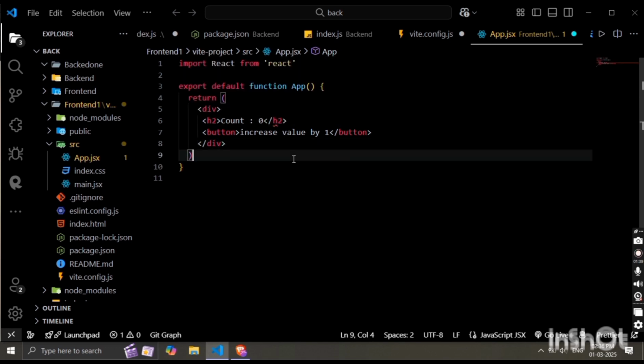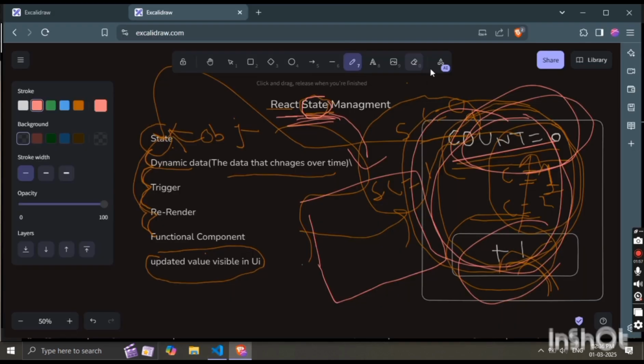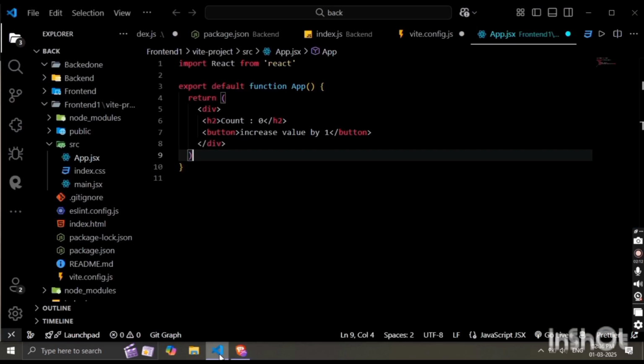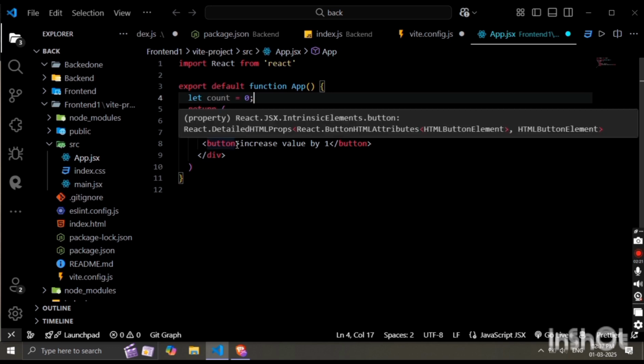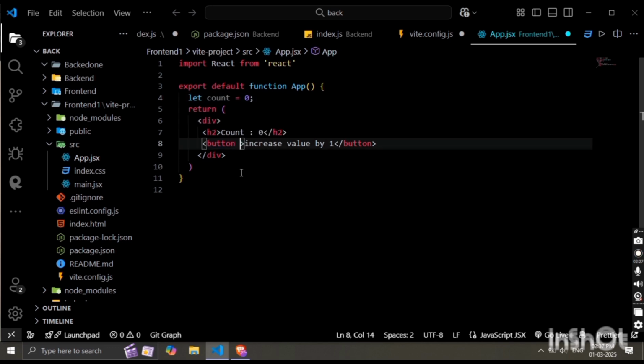Now we haven't written any logic for increasing the value of count by 1. So let's see how we can add the logic. We know that there must be a variable that will store the value of count, because when we click on the button the value of count will keep on updating by 1. So first create a variable, let count, and its initial value will be 0.